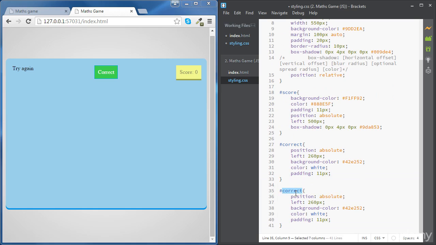Now let's move to the other box. This time this is going to be wrong. So the position is going to be absolute. Let's change the left position to 100 until we finish the styling. So let's change the background color. I'm going to go for this nice red color. The text color is fine and the padding is fine. So now we want to position our box in the middle as well.